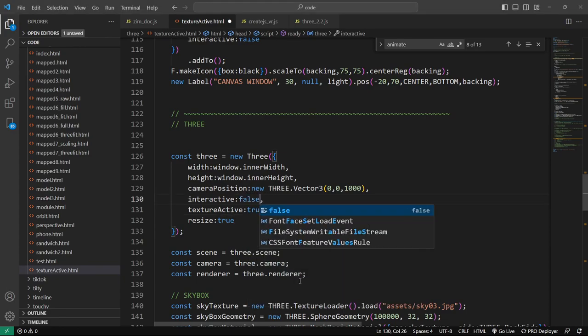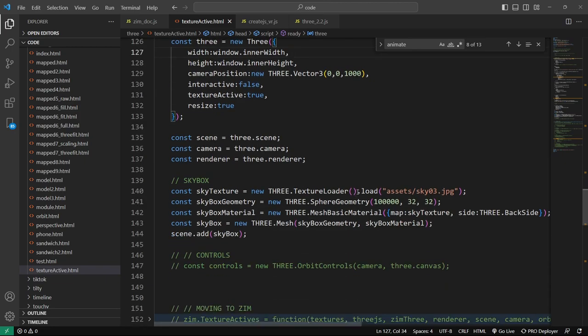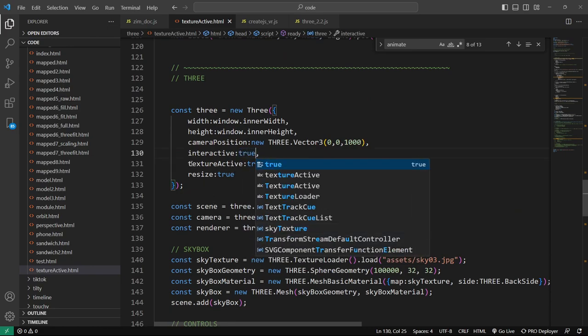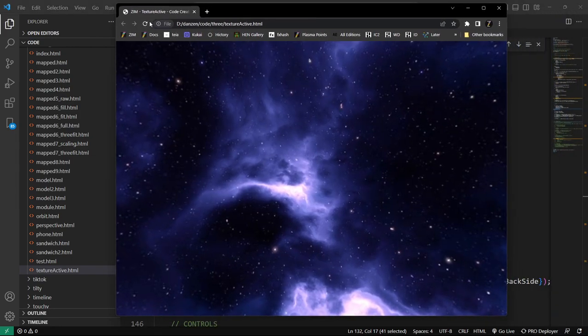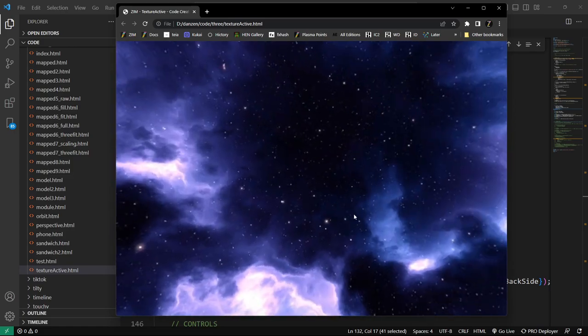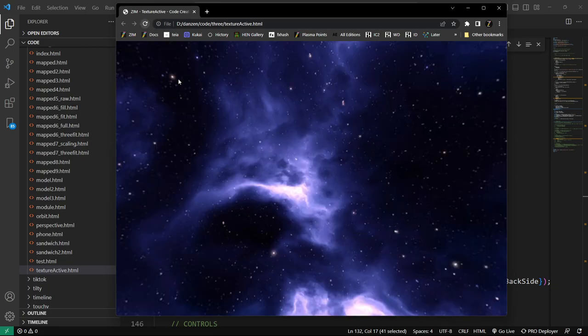And what do we have? Interactive false. Remember we were talking about something's going on here. Oh, we don't have the orbit controls yet. Ah, for crying out loud. Okay, we don't have orbit controls yet, so let's bring those in. Here I'm trying to interact and we haven't added the orbit controls. So interactive true. Let's leave these for now. It looks like ZIM's loading first, then it's loading all the texture in. So that's just a 3JS loading order.